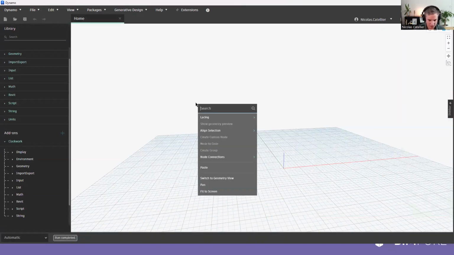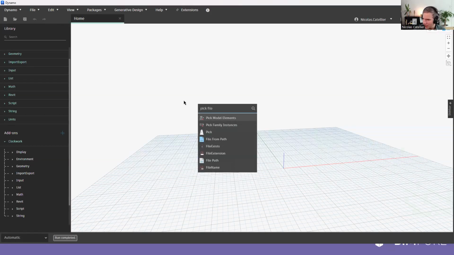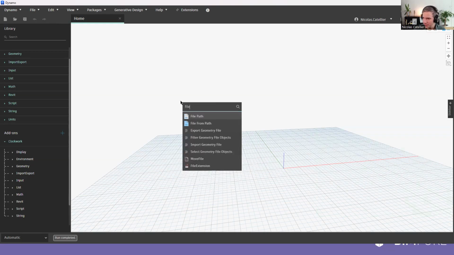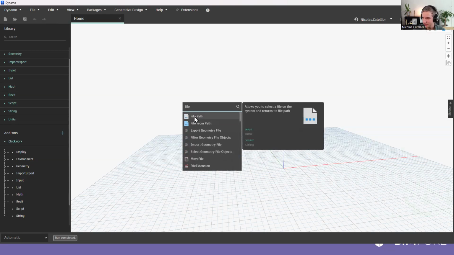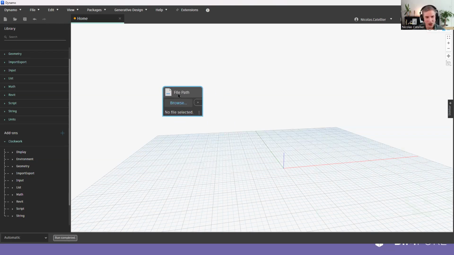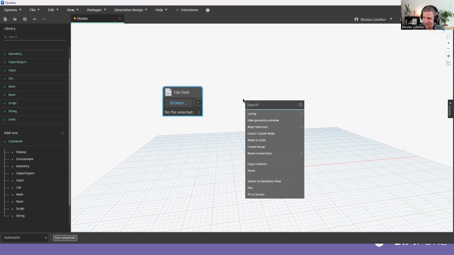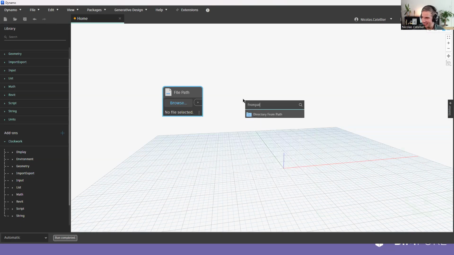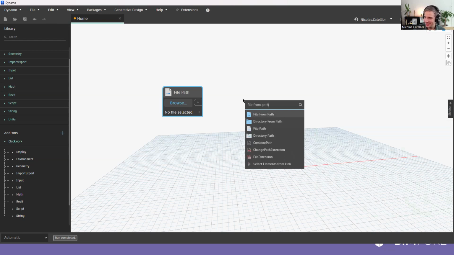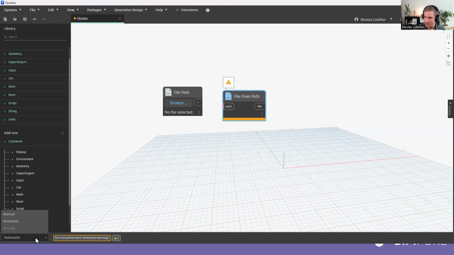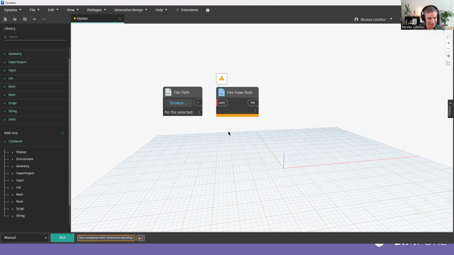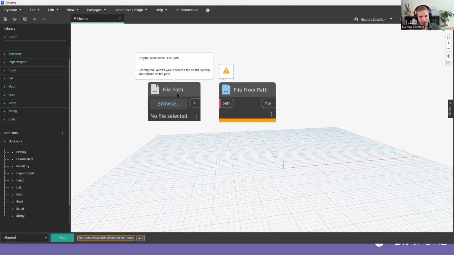What name is it? File from path. So I have this node called file path. And then there's a series of nodes that you have to select, and then it's file from path. Let me make it manual. Basically, when you want to load an external file to Dynamo, you always have to use these two nodes together, file path and file from path, and you just plug them in like this.